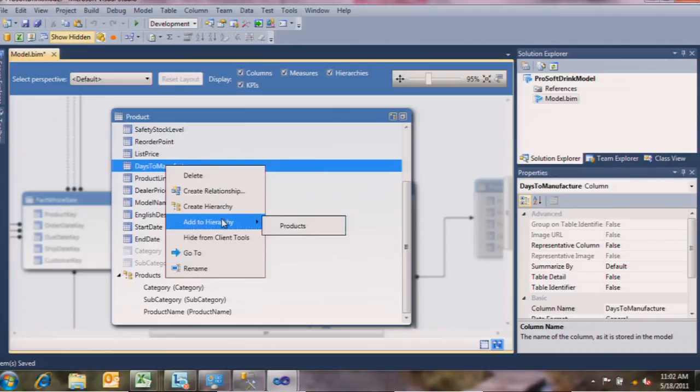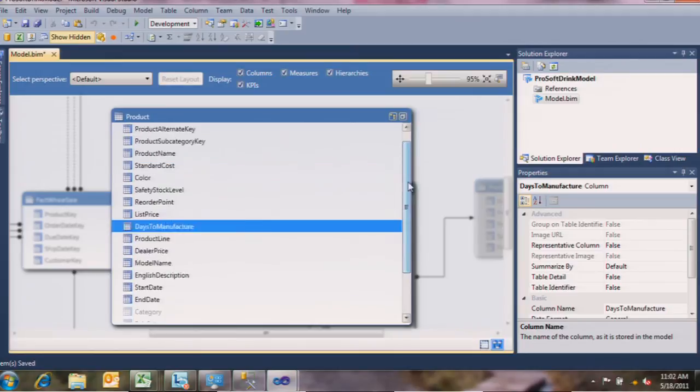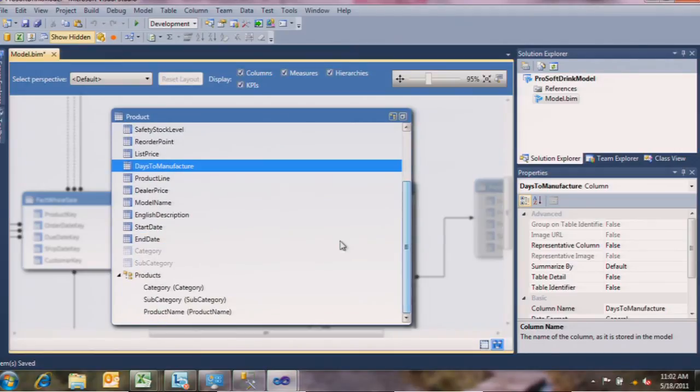So I can right-click any field and say Add to Hierarchy. This list is dynamic, so if I have 2 hierarchies, it shows 2. If I have 50, it shows 50. So it's just a way, in context, without trying to maneuver everything, that you can add a field at any time. So there you go, that's product.